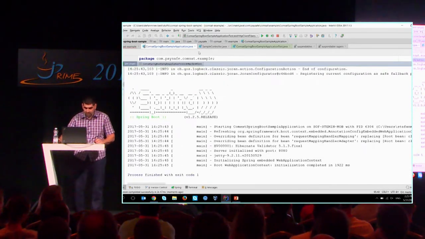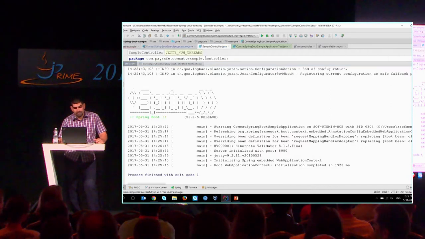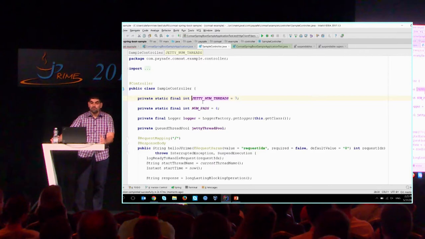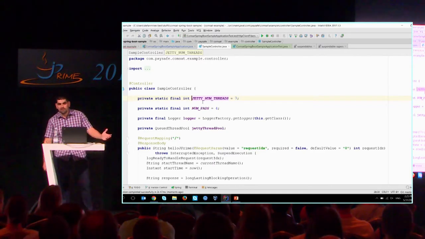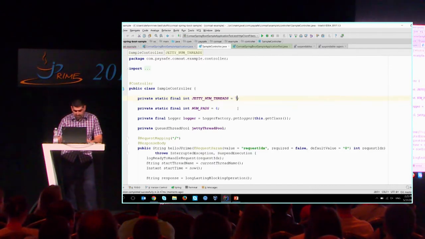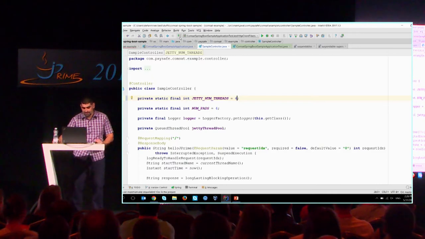Oh, one thing that I forgot. We crippled Jetty, but I think that it's not enough because we are now showing a new technology, fibers, and we said that it's not using those threads. So let's not only cripple Jetty, but probably break its knees or something else. Let's leave it with only 4 threads.